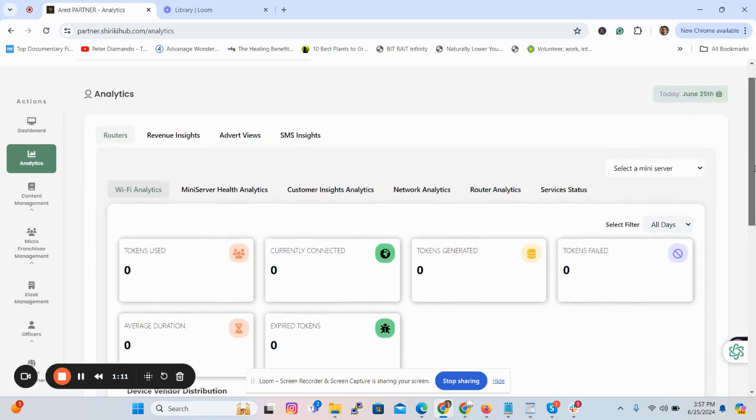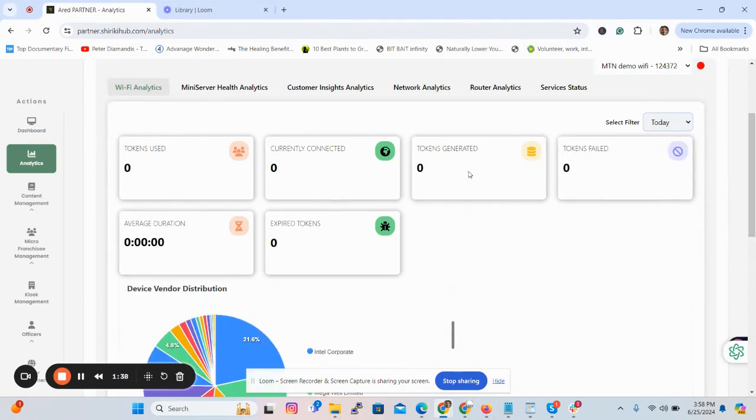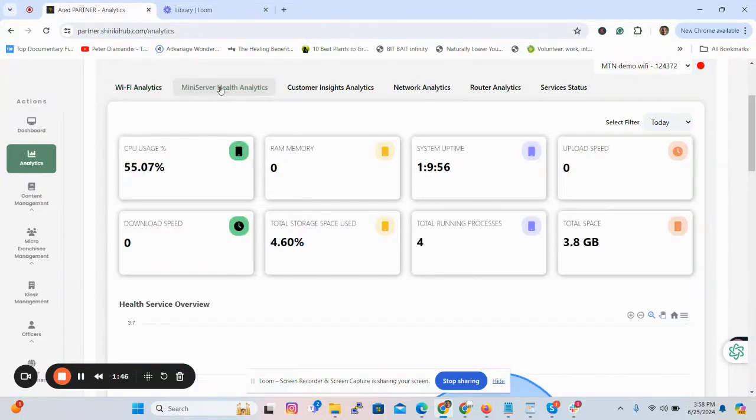On analytics, you have to start here. You have to always select which box you want to look at the data from. So first you have to make sure that the box is connected. I can tell the box is no longer connected here, so it's red, right? And then you have to pick today, 1 week, 2 weeks. But let's pick today. Today there is no token that has been used. Nothing has been used. And then you move from mini server, Wi-Fi analytic to mini server, same thing today.